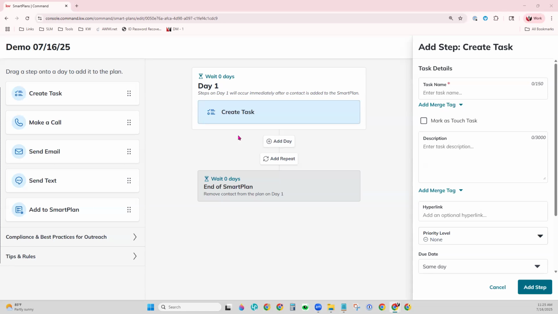All right. So we went ahead and dragged our little guy over for create a task. This is pretty self-explanatory. You name it, you decide if it's a touch task. Touch means, again, it's that direct interaction with your contact. Maybe you want to manually send them a task, or maybe you want to reach out to them on social media. So we'll just go ahead and name that task this.